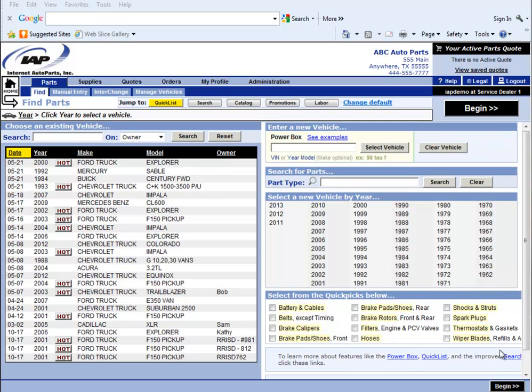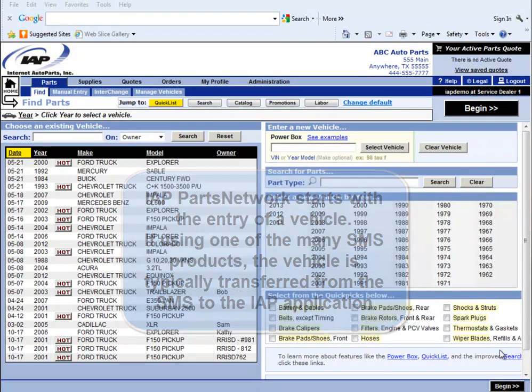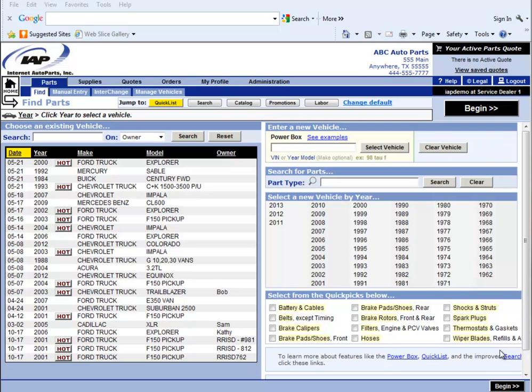The IEP Parts Network, as shown here, typically starts with the entry of a vehicle. If the service dealer is using one of the many shop management systems that interface with the IEP solution, the vehicle may be transferred directly from the SMS. Given that there are a large number of SMSs that interface with IEP, not all of them work the same way on transferring the vehicle. However, once inside the IEP application, it works the same as what will be shown here.